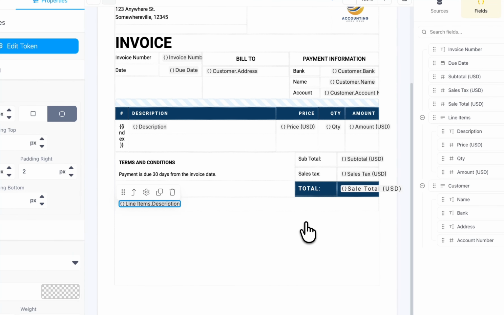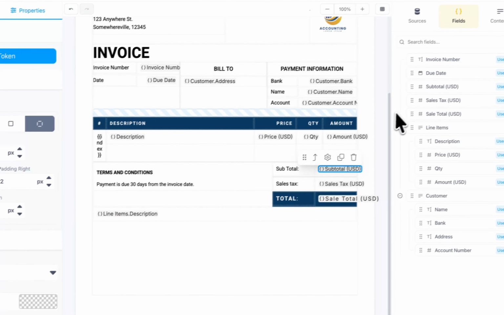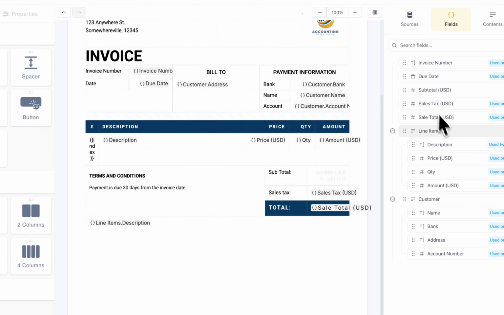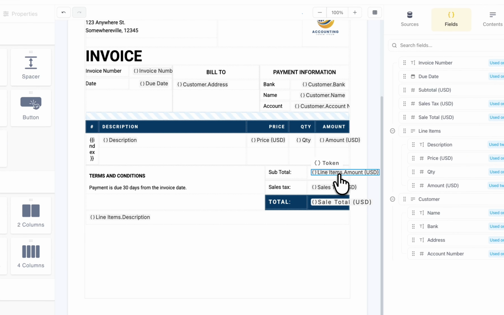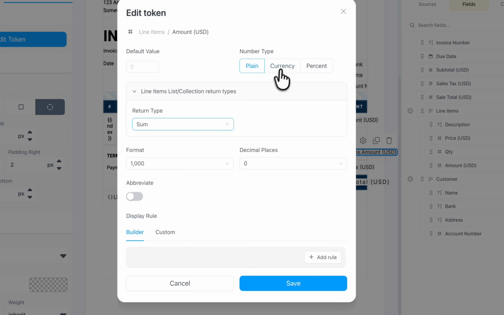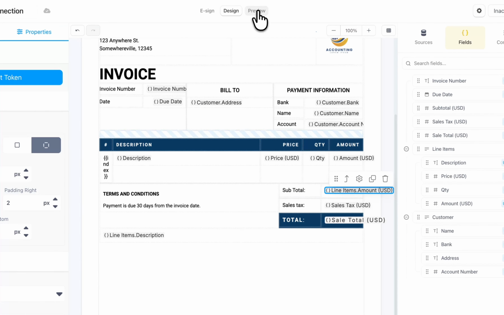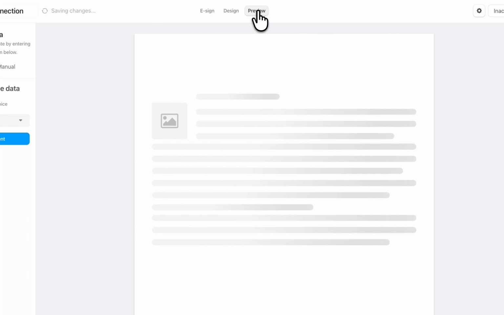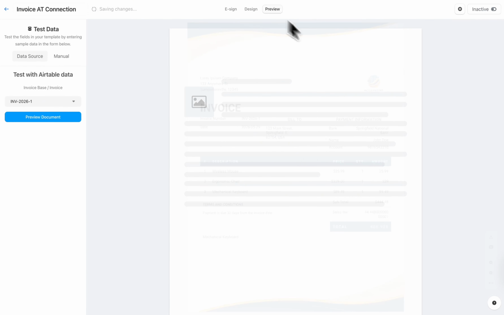And guess what? You can even perform calculations using the token properties. If you want to display the subtotal without adding an extra field in your base, just add the total field from Line Items, double-click it, and select the Sum option. Easy peasy. That's a wrap for today.